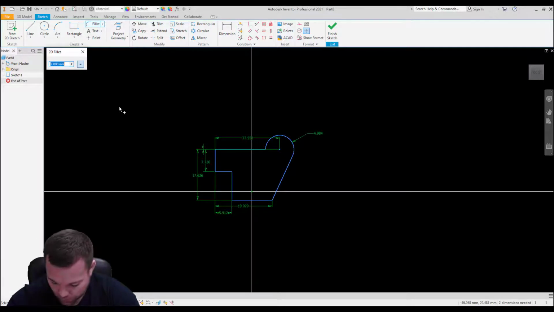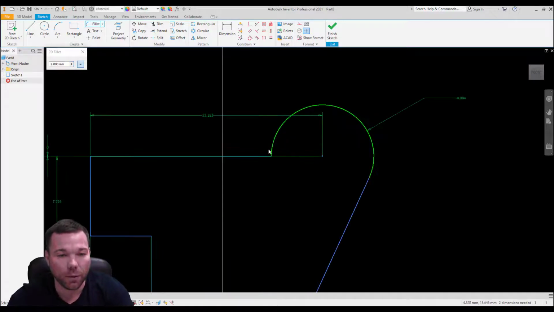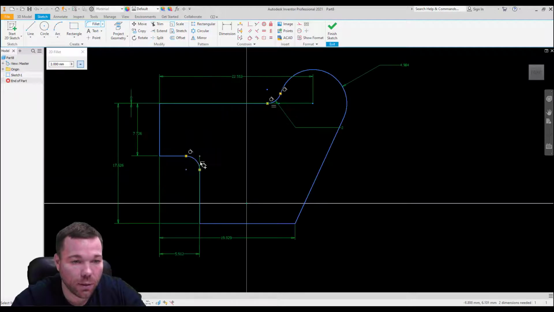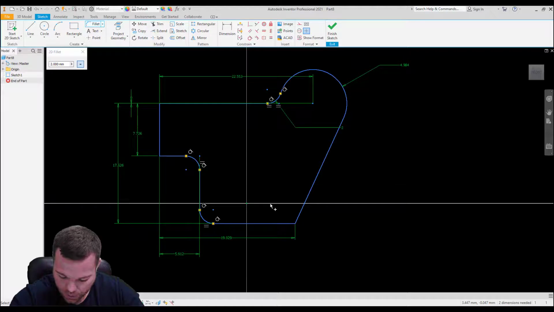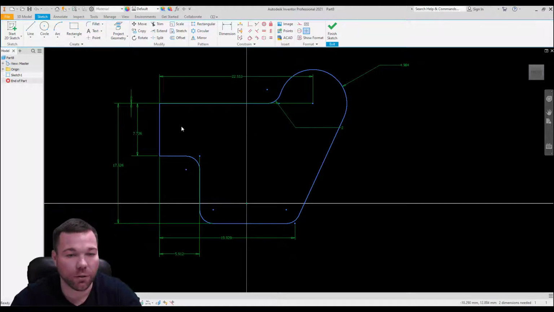All right, so next we're going to add some fillets. We're going to add a 2mm fillet all around here. So there, and then here and here. And that looks, oh, missing one here. So that looks good. Okay. So I'm going to hit enter, escape.